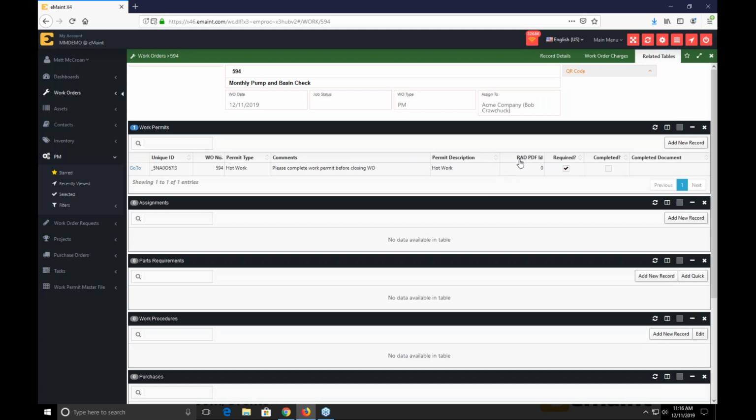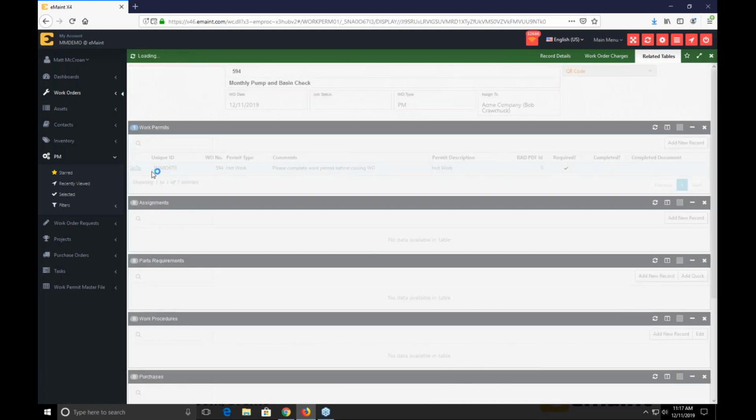Again, similar to the PM. If you don't see it, just go to the record details, go to either manage record tabs or manage related tables. But as you can see, all of the information gets pulled over. It has the associated work order number, whether it's required or not, and completed. It's not listed as completed because we have not gone through the process of completing it yet. So I'm going to go into this work permit right now by hitting the Go To link.